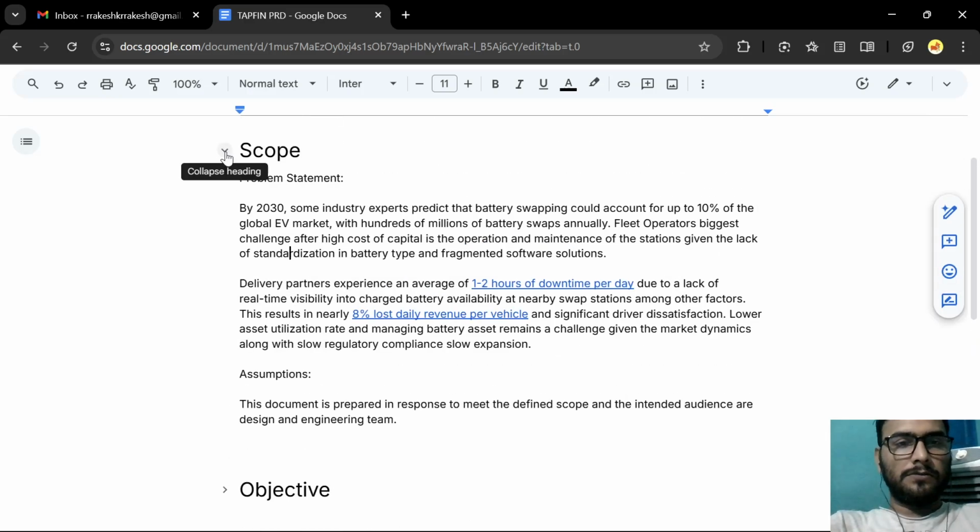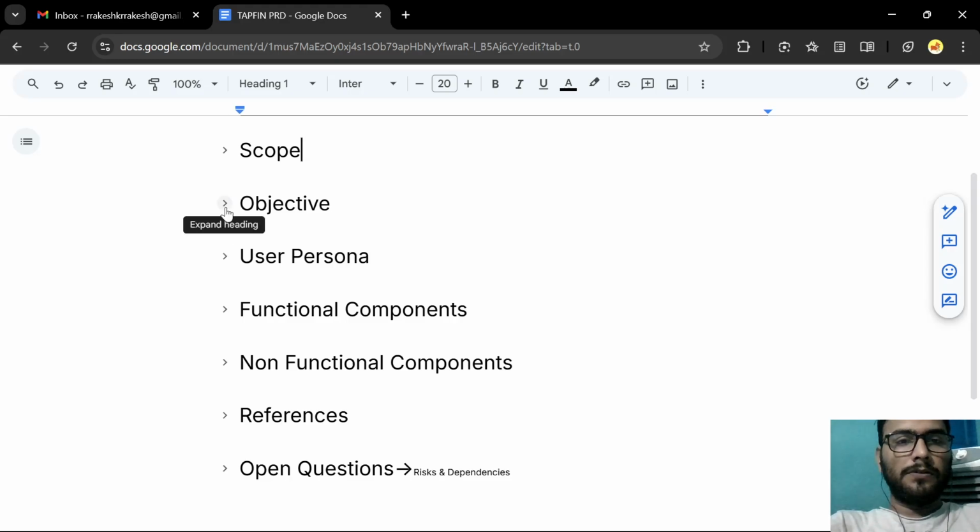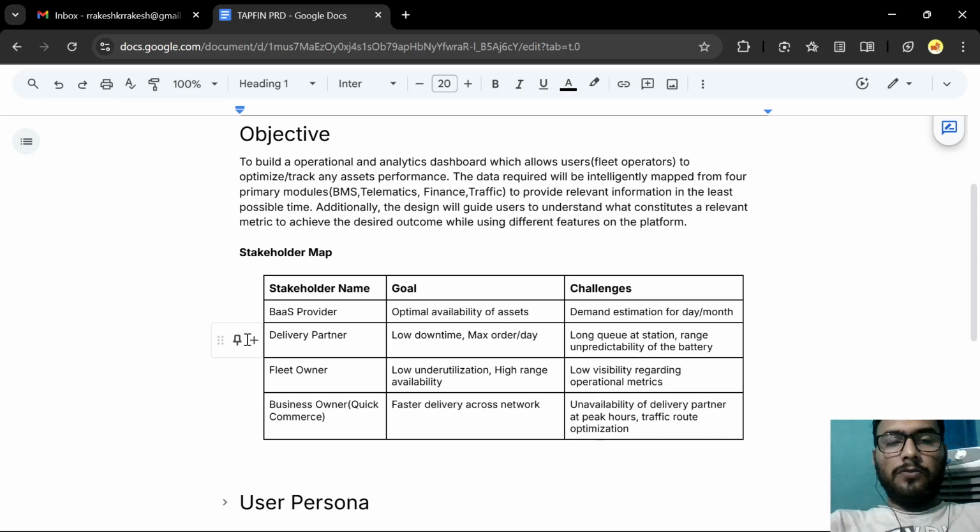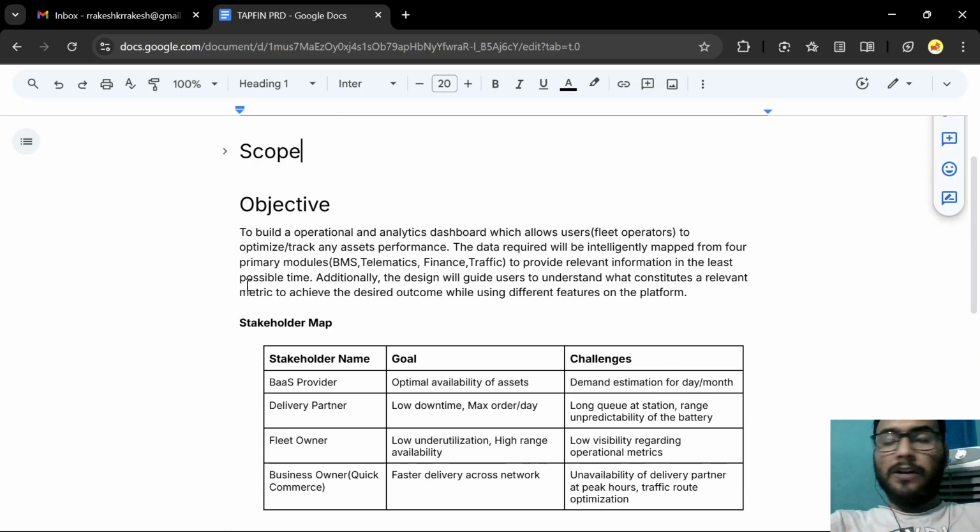So moving on to the objective part of it. We understood the problem, what the problem is for the different stakeholders in this ecosystem. And since we are currently focusing on the fleet owners, we believe that we have the solution for the problem, because we are a company working in this space who provides operational intelligence and analytical solutions.